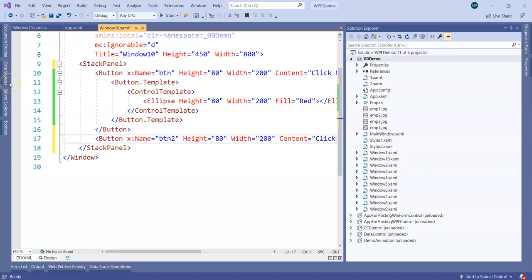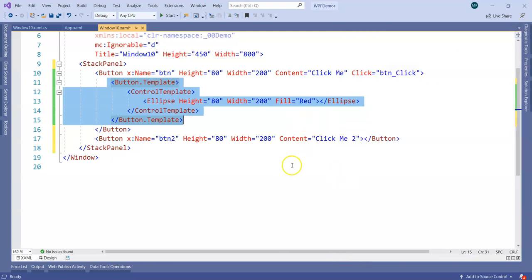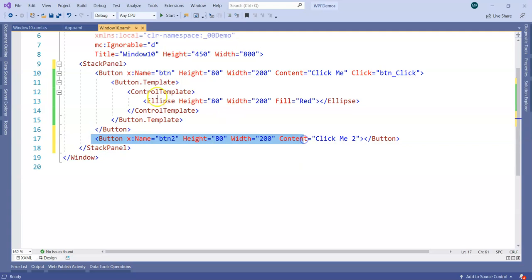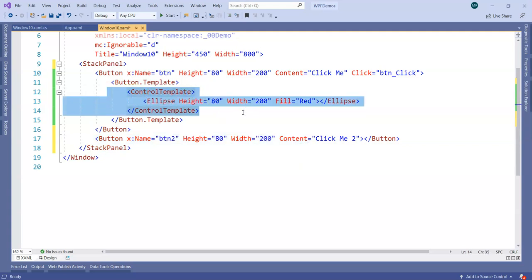What if I really want it also to appear as an ellipse? What I would have done then is simply copy and paste this particular part and put it in the second button. But this is not something which is going to work well for me. If it is the same sort of appearance for every button I need, it's much better that I set this in the resources. Keep in mind, this becomes a value for a property called template.